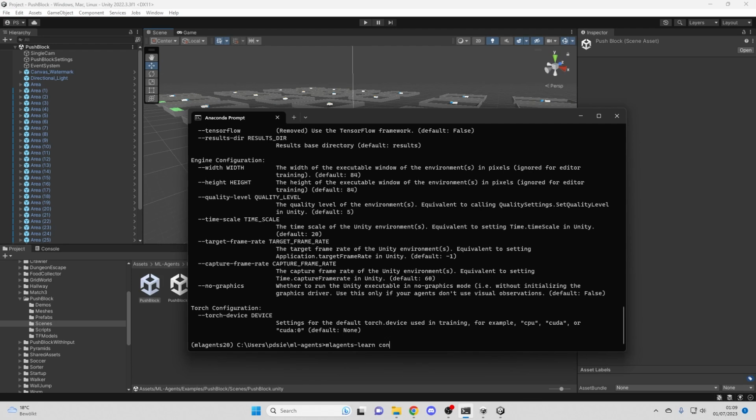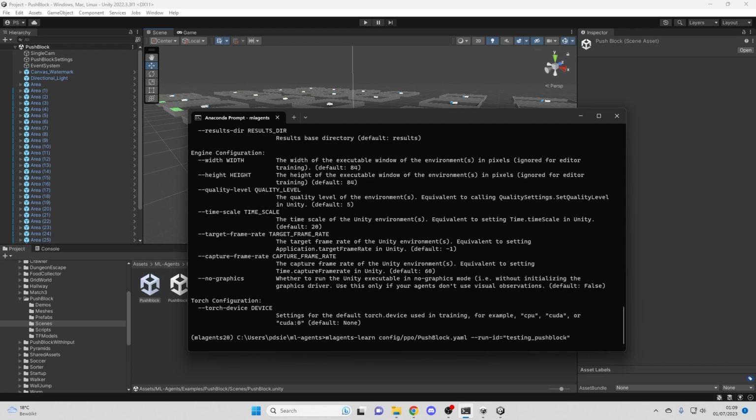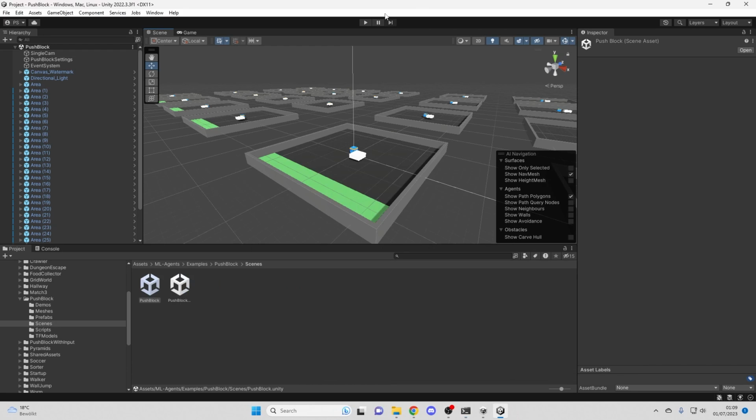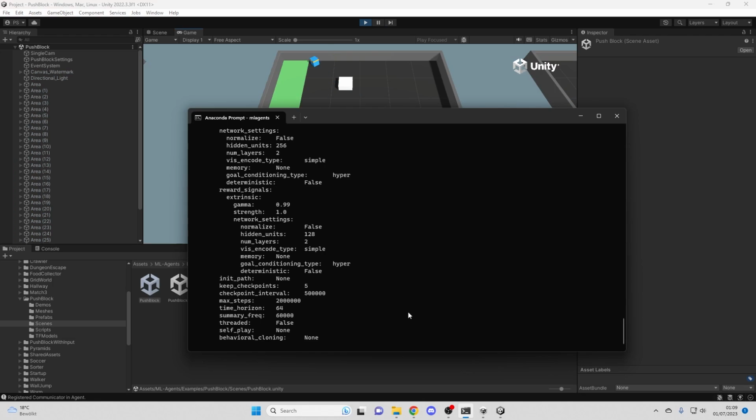mlagents-learn config. So it's important that you are in this folder, in the ML-Agents folder, /ppo/PushBlock.yaml --run-id equals testing PushBlock. Hit enter, allowing that, and I'm hitting the play button here. Okay, and it starts to train.